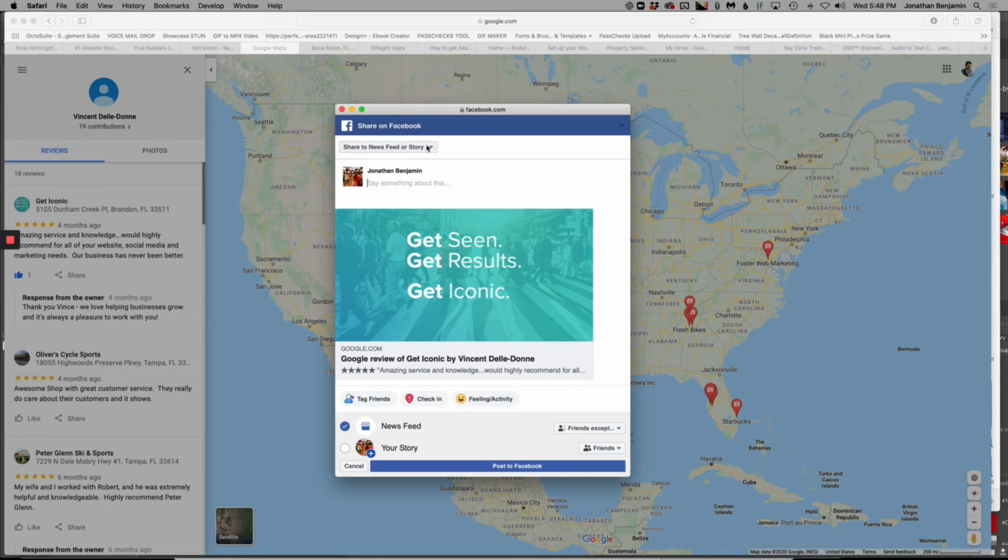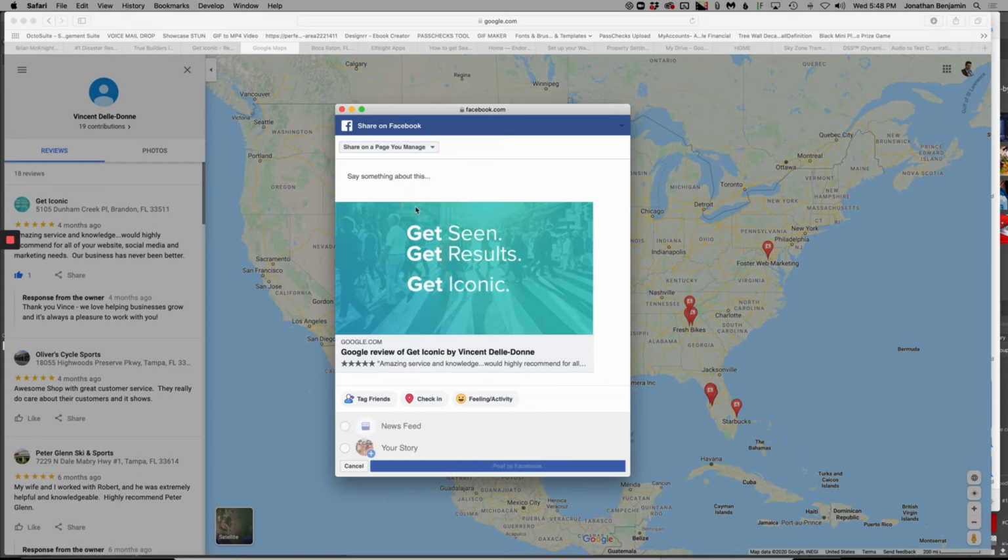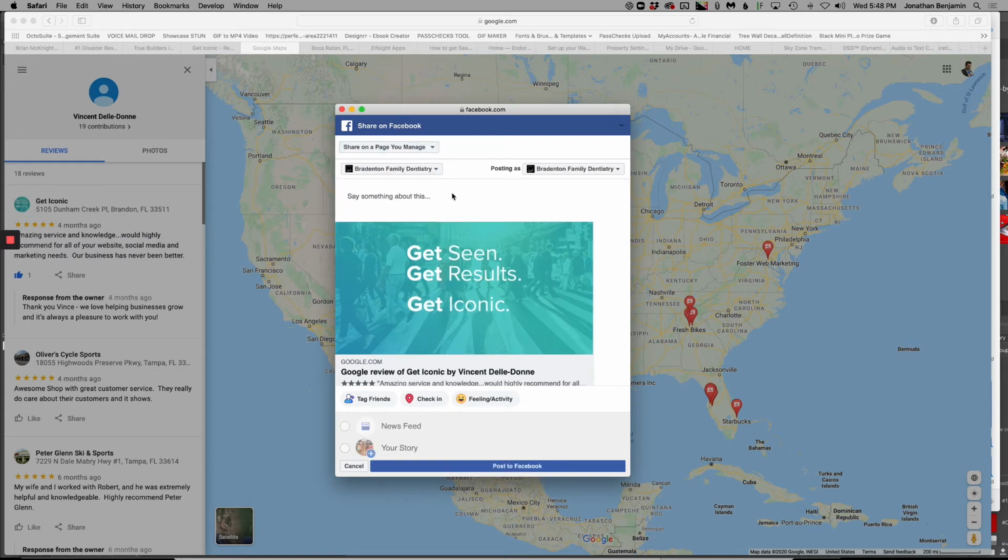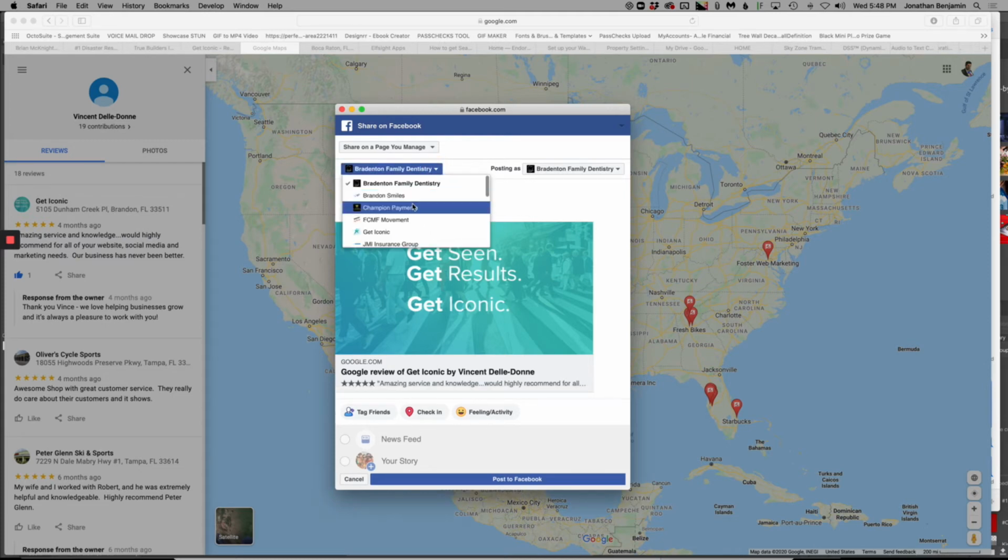You can even share it to a group or a page of yours. So I'll share it to a page. And I have quite a few pages here, so let me go find the one I want. There we go. And you can even type something in here.